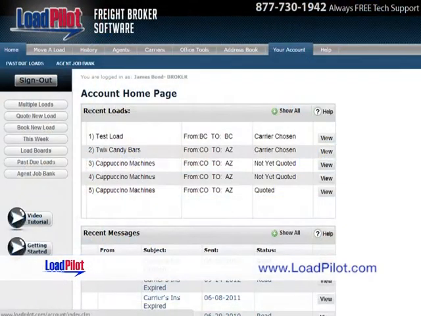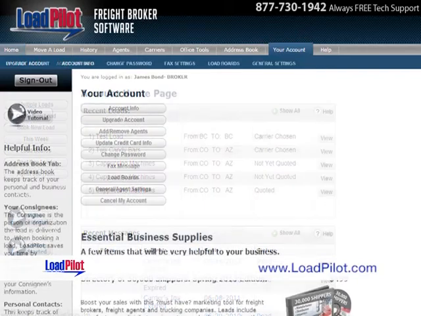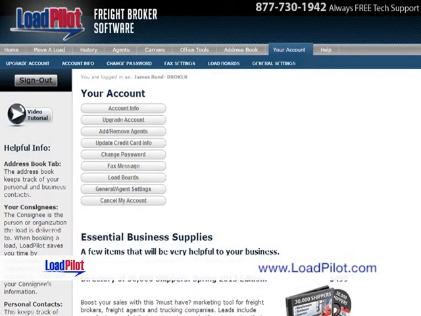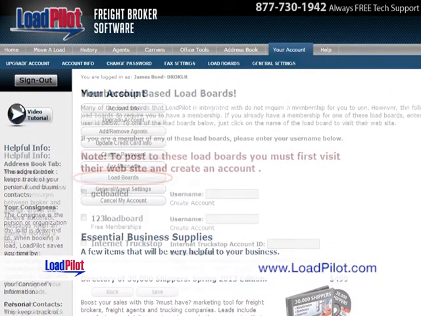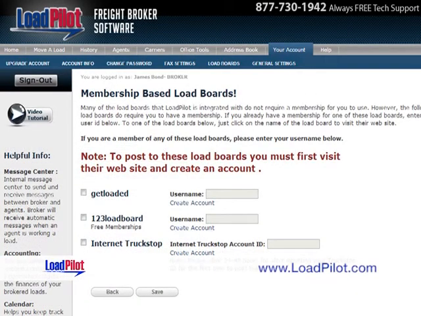To see what boards require separate accounts, click on the Your Account tab in the top navigation. This is your main account settings page. Here you will find a tab labeled Load Boards. Click this to be taken to the LoadBoard settings page. This page displays the boards that currently require you to set up an account with them.